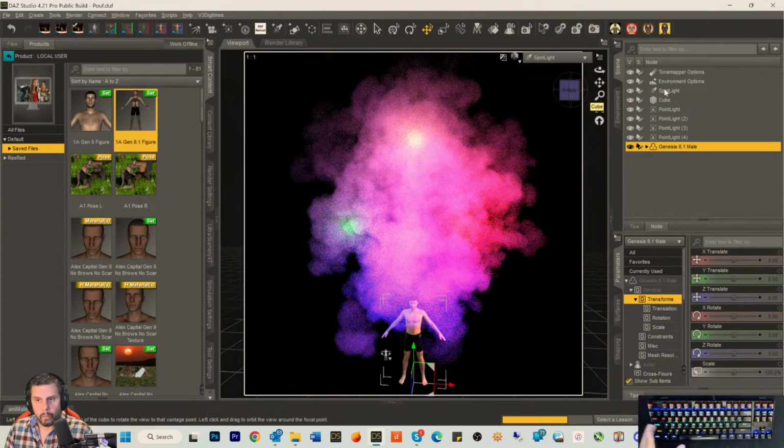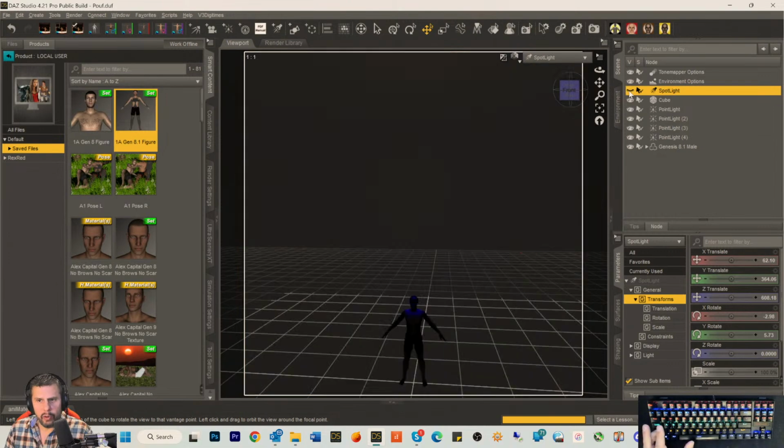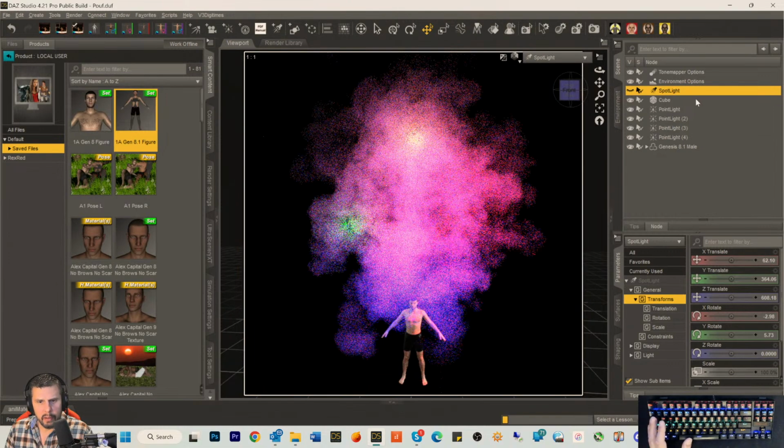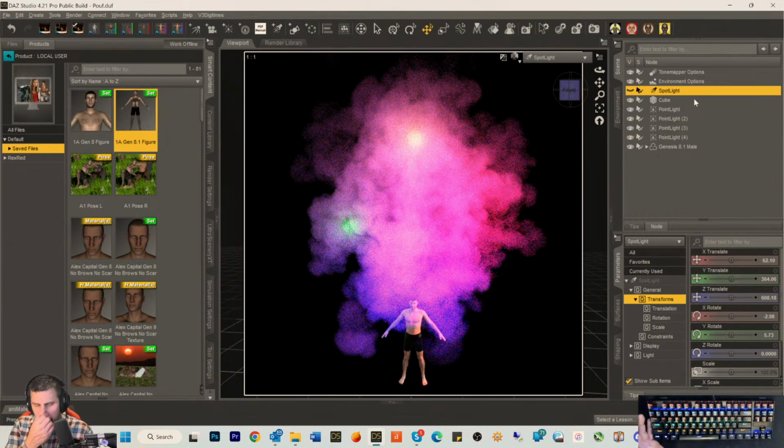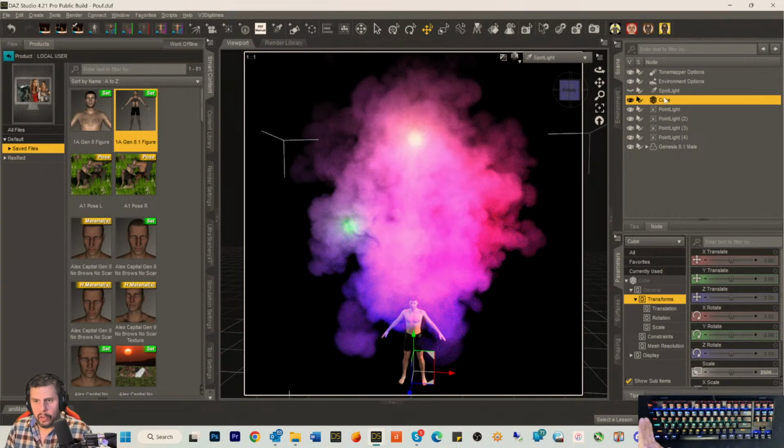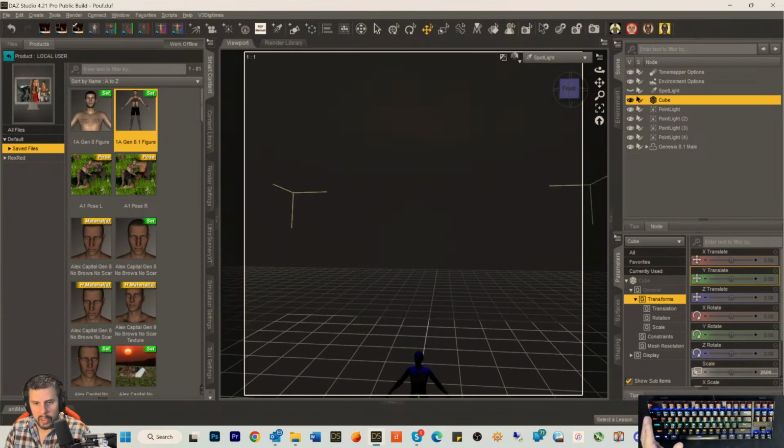Now, what happens when we turn off the spotlight? Okay, that didn't seem to do anything. It's almost like I had the spotlight already turned down quite a bit. So I think now the cube is too big. Now that we know how big a person is, we don't need this as big.